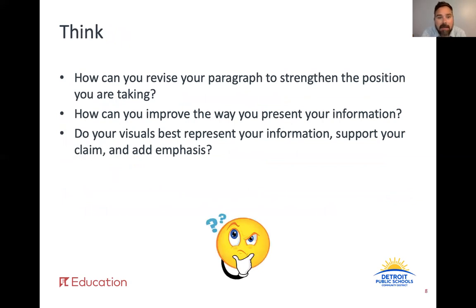Okay, for our thinking time today, I want you to think about these things. How can you revise your paragraph to strengthen the position you are taking? Revising a paragraph means sometimes we return to what we've done and take some feedback we were given, or possibly as you read it over and over, you think, I can change this to better reflect my mind. Think also about how you can improve the way you present your information. Once again, this is probably coming from some sort of feedback, whether you recorded yourself or someone told you, especially when you think about that checklist we were using. And the last one I want you to think about is, do the visuals you chose best represent your information, support your claim, and add emphasis?